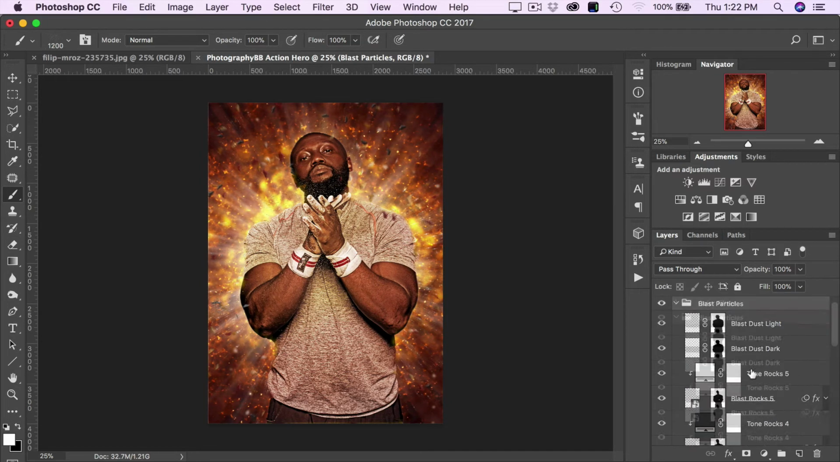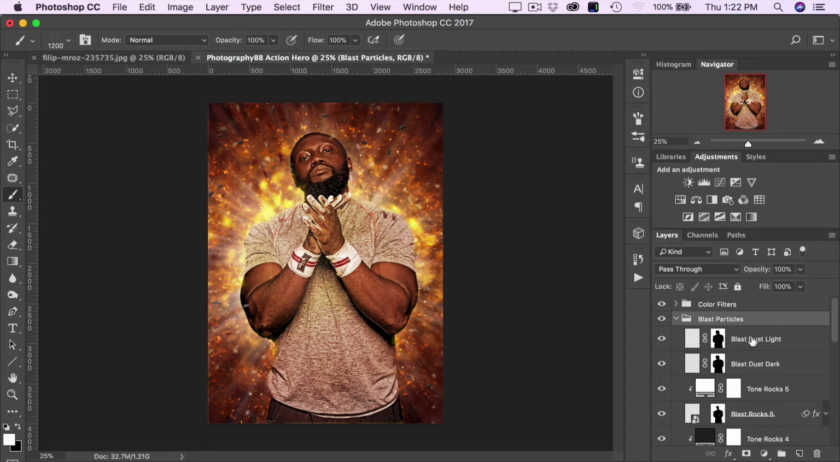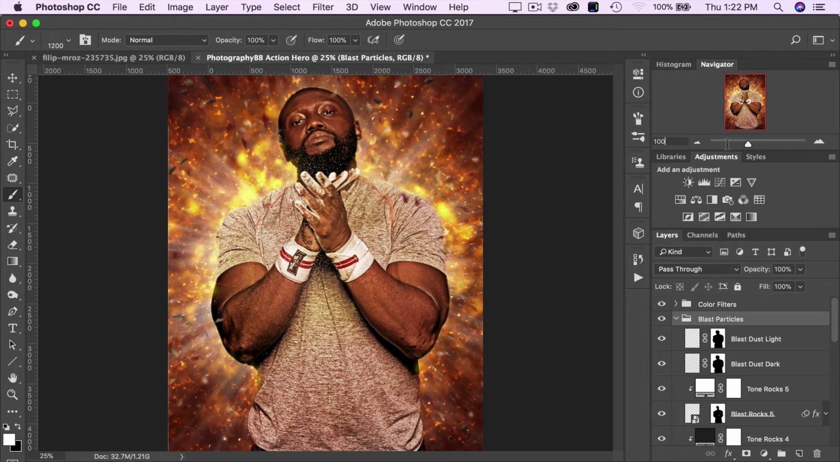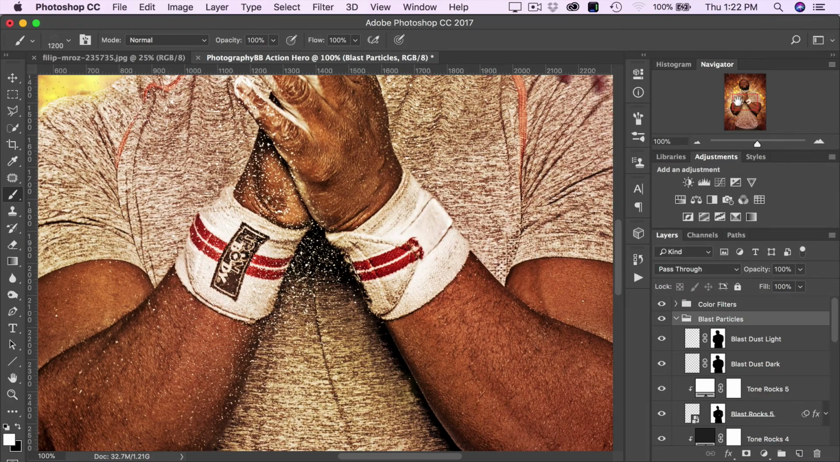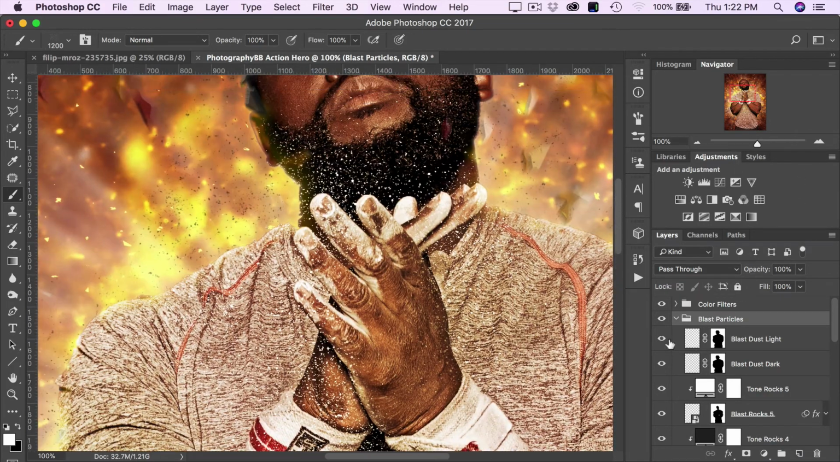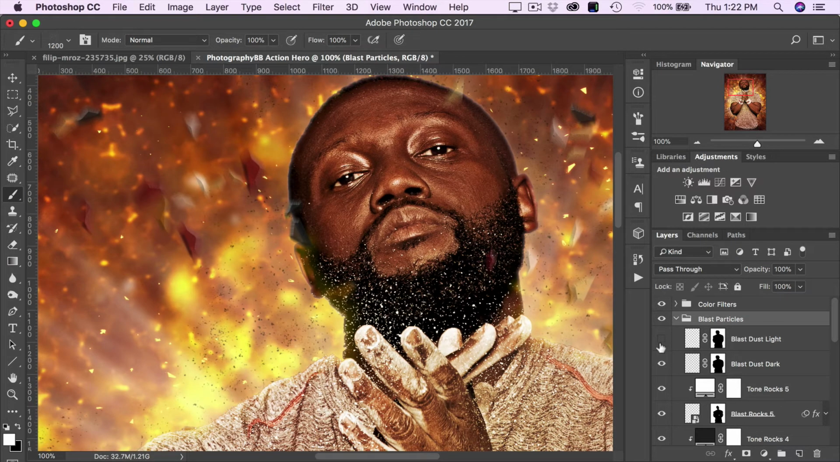So the first two contain the very fine dust particles in the image. There's light dust and there's dark dust. I'll zoom in to 100% view here. And as I toggle the visibility of the light dust layer on and off, you can see the particles in the image here that we're affecting. So these kind of dust streaks in white here.